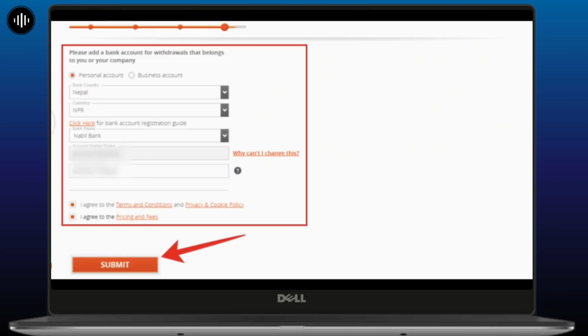After you filled in all the information, tap on submit and that's it. That's how you can simply create and set up your Payoneer account.